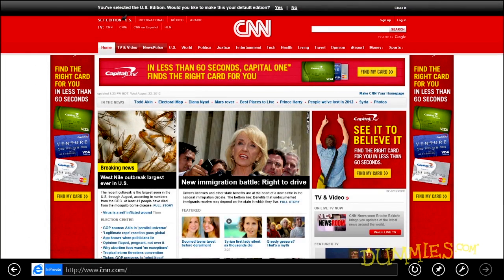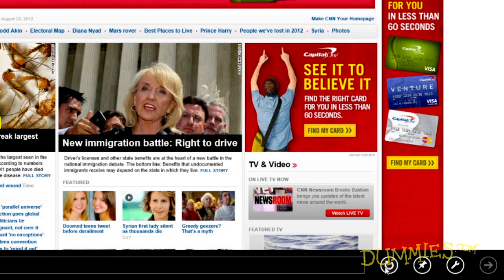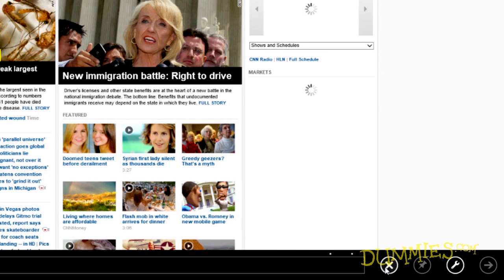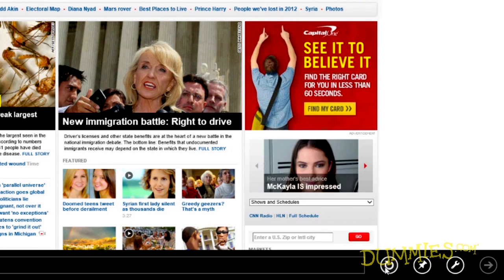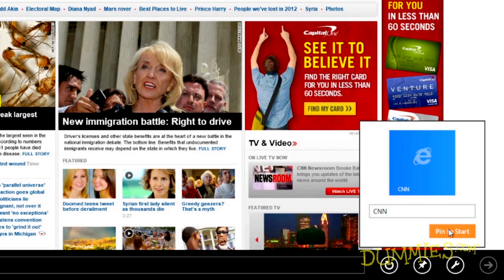Handy for viewing news sites, the refresh icon reloads the currently viewed page, gathering the latest material available. Take note of Pin to Start. When you find a website you like, click this icon to add the page to your start screen as a tile. That gives you one-click access for a return visit.